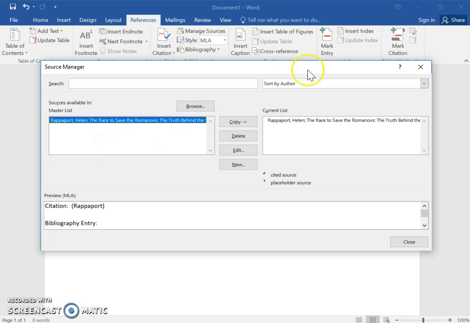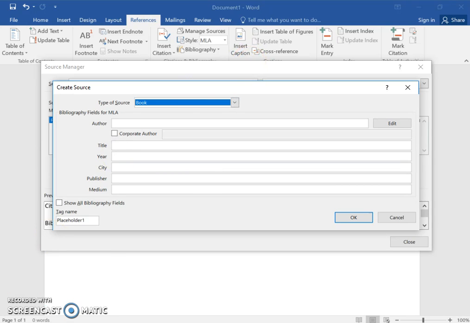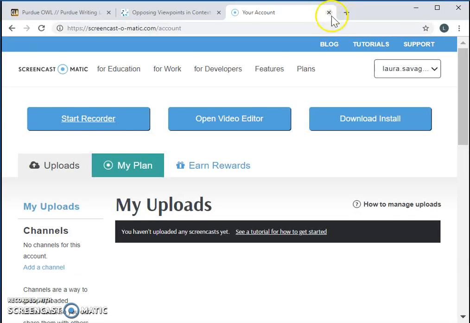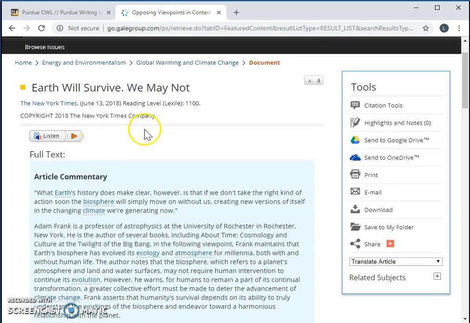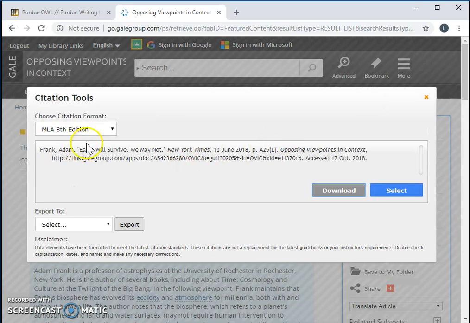So let's say you're using a citation from the database, or a source from the database. You're going to select New, and then I'm going to pull up the database. And let's say you were using this article. You already found it. And if you come over here to Citation Tools, make sure MLA is selected, which it is, and it'll give you all of the citation information. But we're going to enter this into Word so that it automatically makes our works cited page for us. So the first thing I know I'm going to need is this author's name. So I'm just going to copy and paste it.